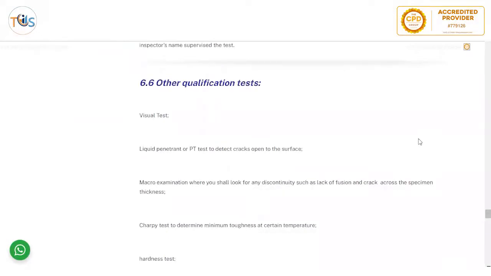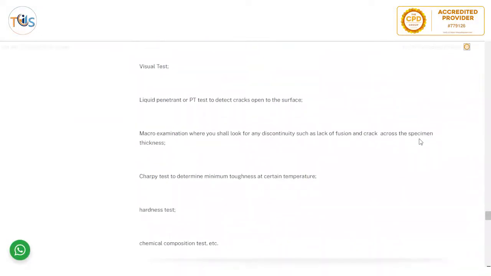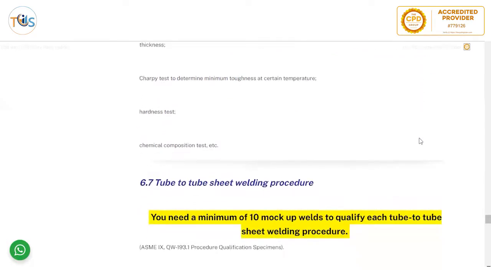Other qualification tests that are normally done are a visual test, liquid penetrant to detect cracks open to the surface, and macro examination. Macro is anything that you test visually with your naked eye, and normally you can use a magnifying glass, but it should be around 5 times, 5x. Anyway, it should be less than 10x in any case. Otherwise, it's not macro, then it will be micro examination, above 10x enlargement.